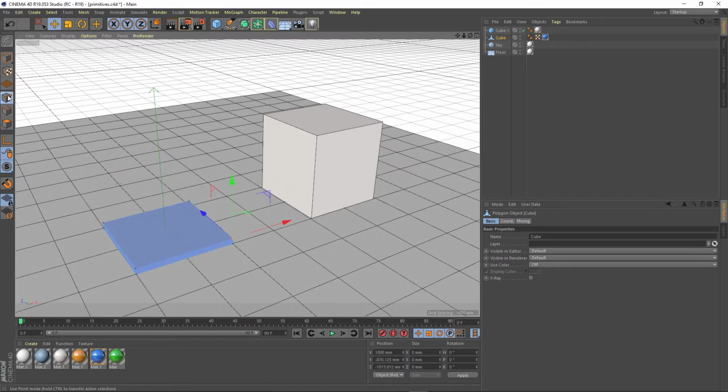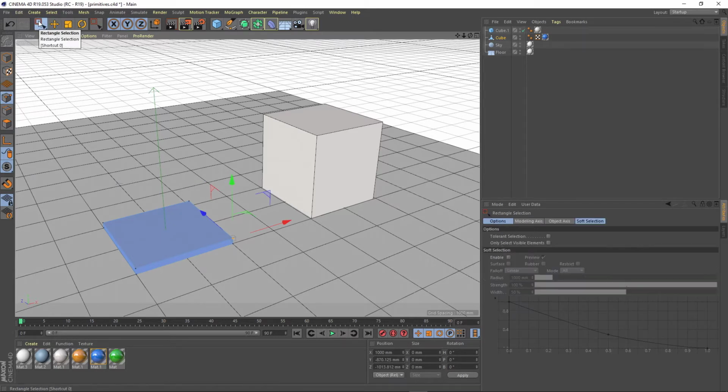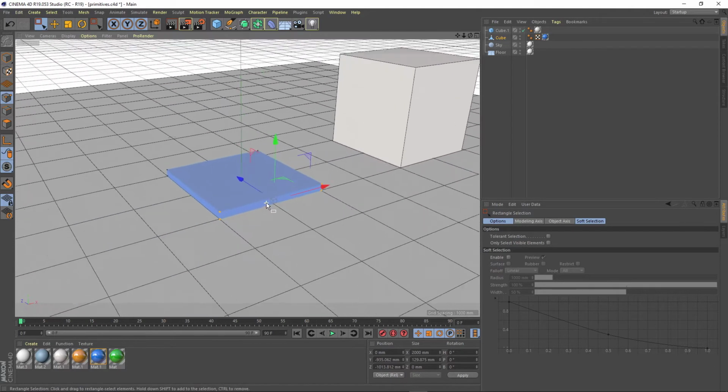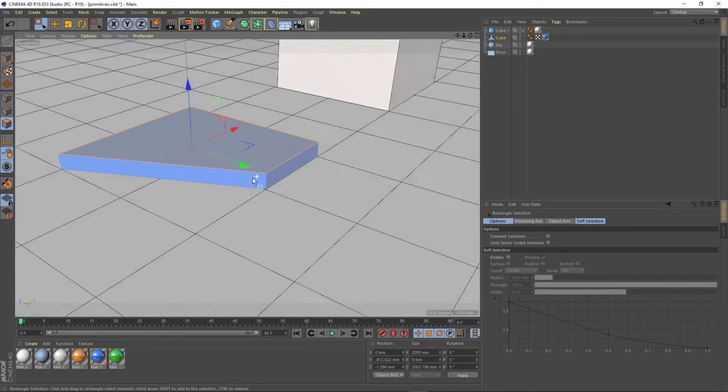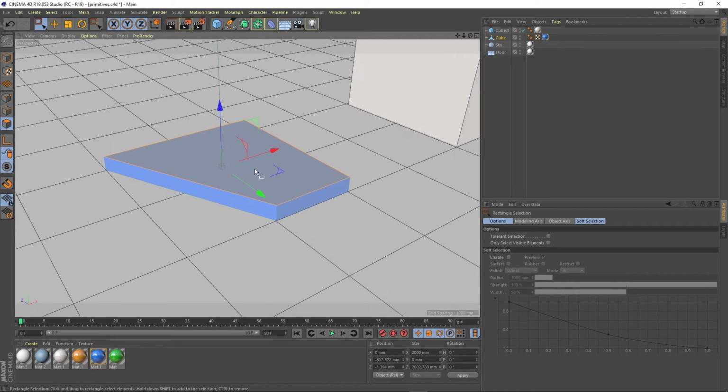Let's try to change into the dots selection. Let's take the select tool. Now we can move only the dots. We can move only dots that we select. And now it is fully editable.